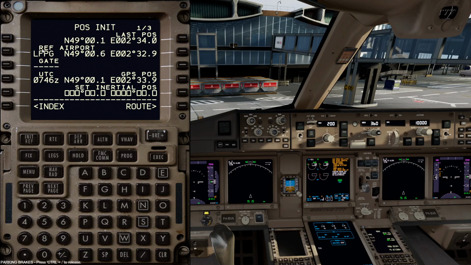Why don't we refine the reference airport to the gate position? Because we have a valid GPS position. We know it's valid because we have the latitude and the longitude, and we also have the correct time, and this time is coming from the satellite, so the GPS position is correct. So we are going to set the inertial position based on the GPS position, so we don't need to refine the reference airport and the gate position because the GPS position is the most accurate one.